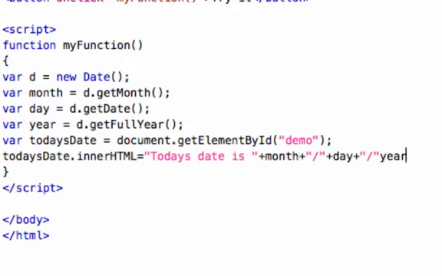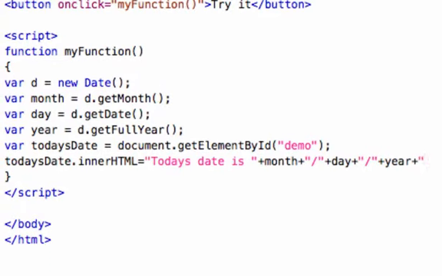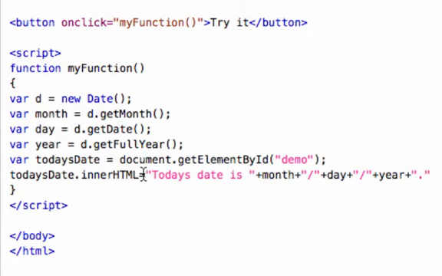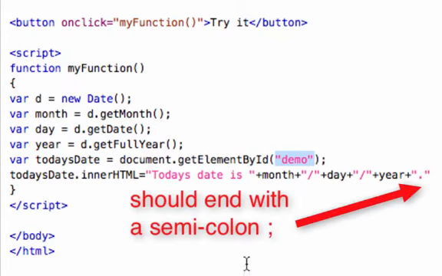Now remember to put your plus signs in there. If you forget any little thing, it's not going to work. I'll put my plus here. And then if you want to put like a period at the end, you could put that in between quotes. So all our text string stuff is in between quotes. Today's day is, my 2 slashes, and then the period at the end. Okay? And it should basically go into the demo, which is the ID up here. So that's where that should go when this function is run when we click the button. So it's running the my function button, and it's running that script.